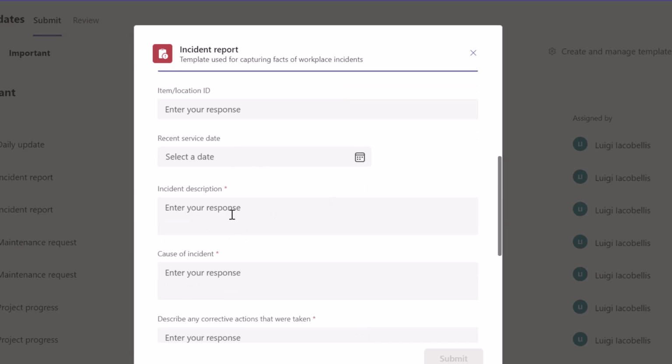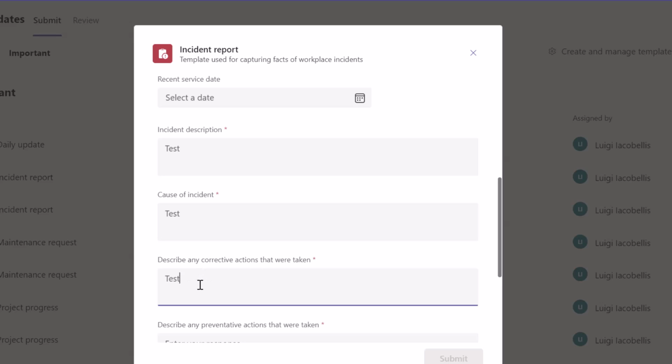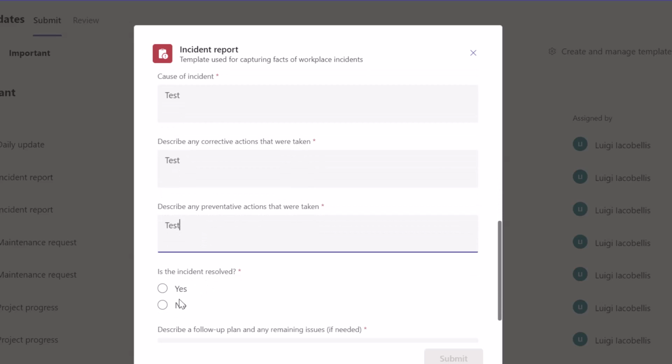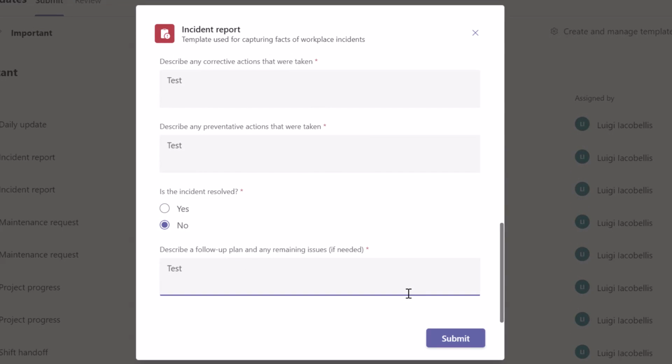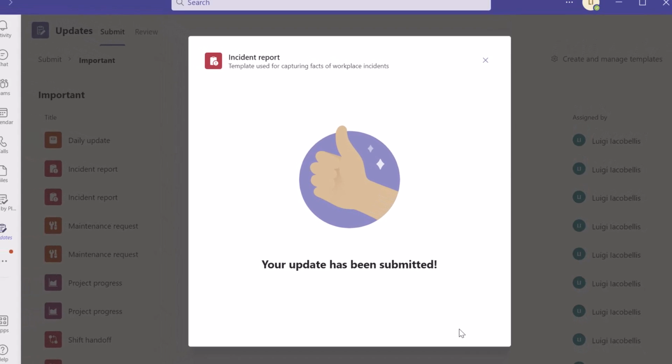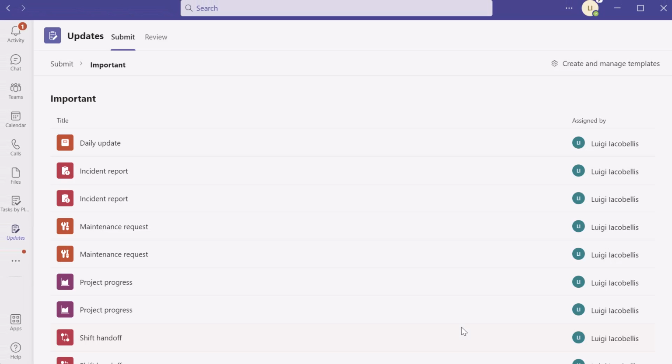Now, if I scroll down, you're going to see here that there are some mandatory fields. So I'm just going to go ahead and populate some of these with information here, just put in some text. And once I've populated all of the mandatory fields, I can submit this. So I'll go ahead and click submit. And you can see here that this incident update has been submitted.